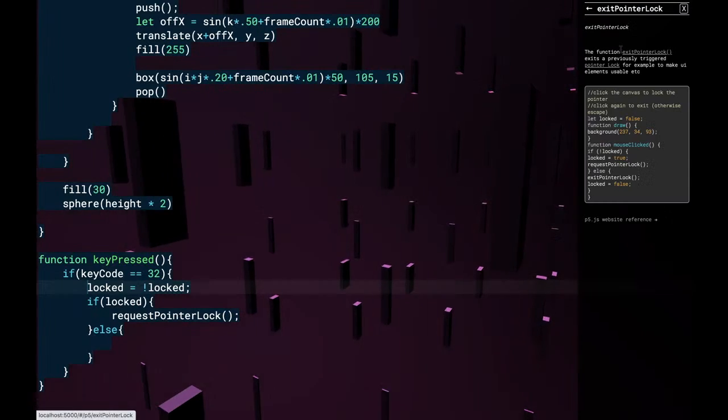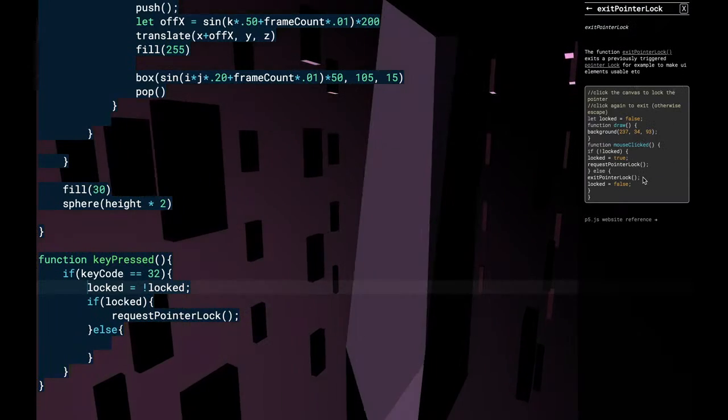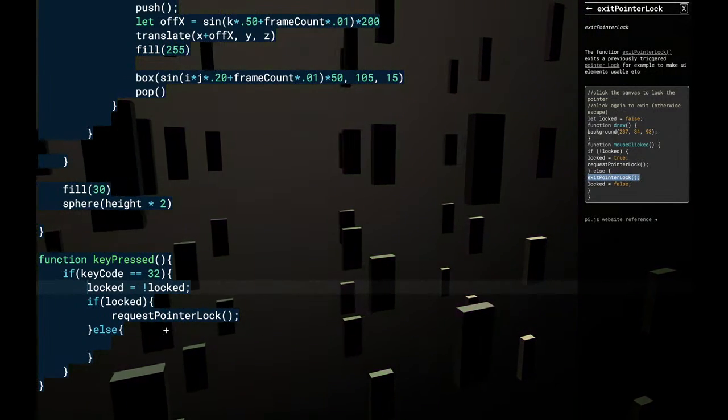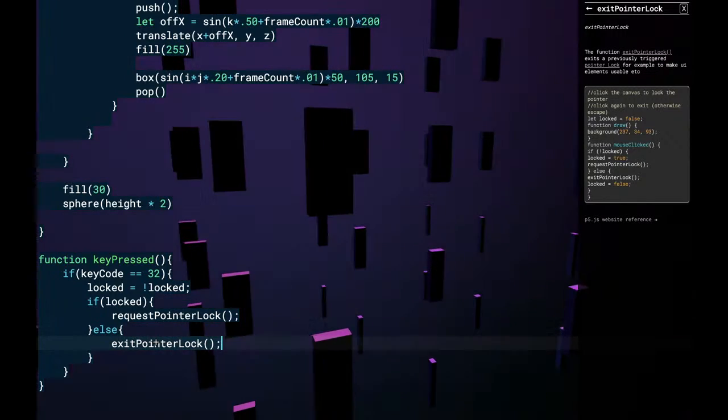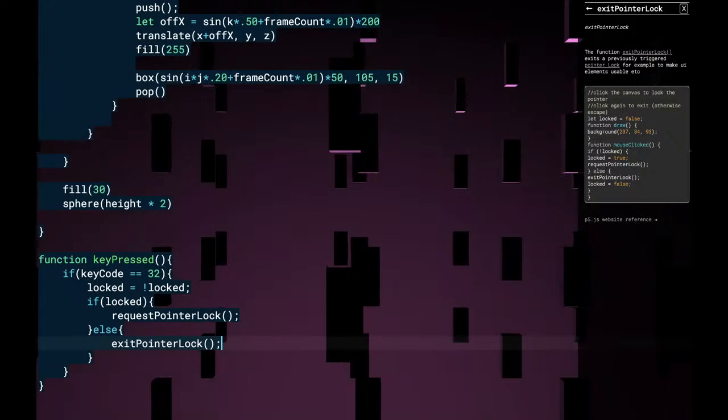Let's go back, and there was this exit, which I think just undoes it. It might be the same as pressing escape. They're also using a locked. Nice. Let's see if this works. So I will recompile, press space. Okay, I'm locked in, now I'm not locked.